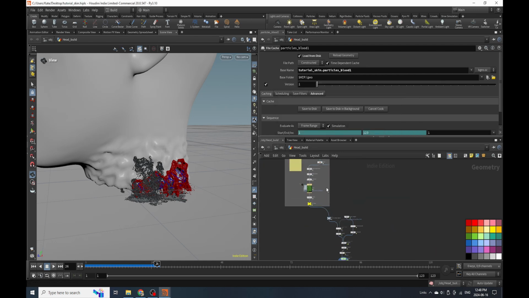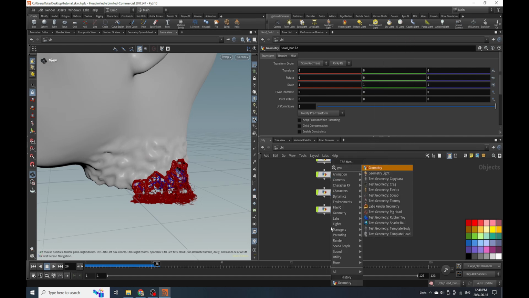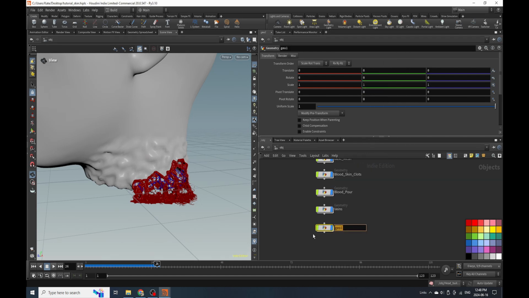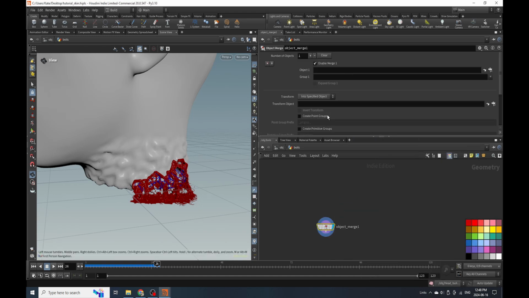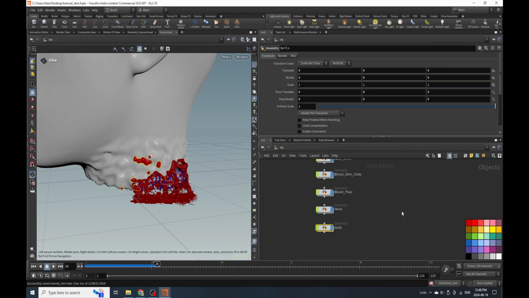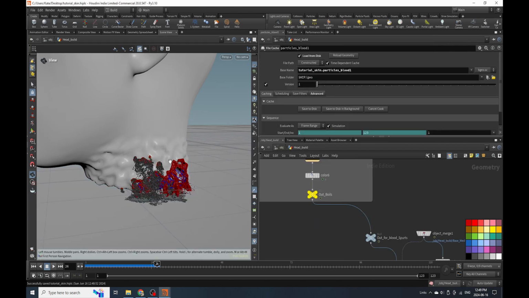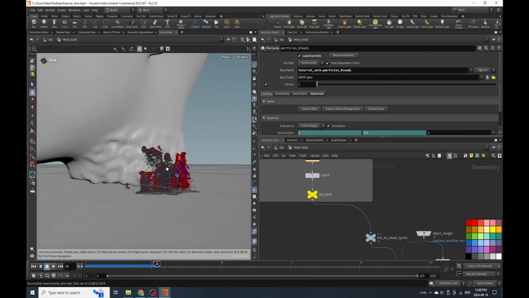And while that caches out, I want to bring our blood boils to the source surface so we can check this out. So what we're going to do is put a geo node down here and go boils, add a geometry node or an object merge. And we're going to bring in our boils like that. And this is going to help us reference where our simulation and those boils are going to be.